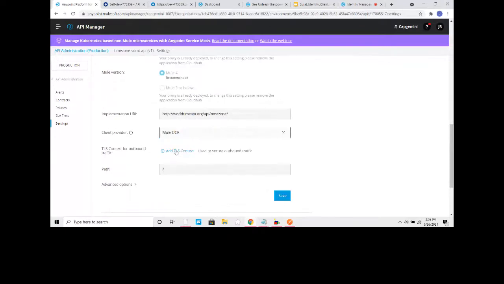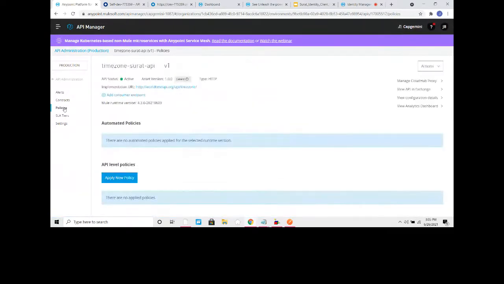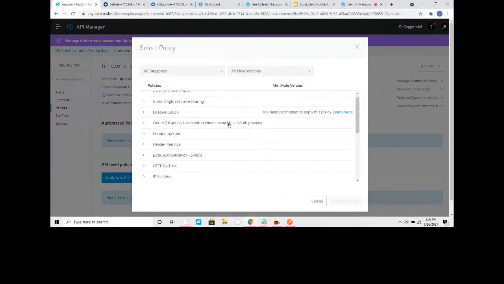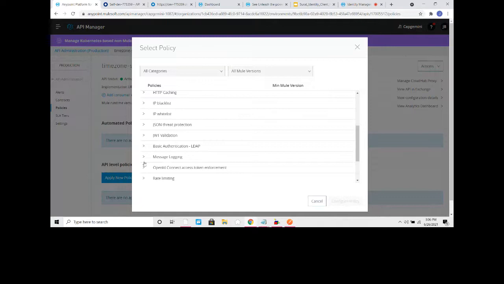I will say Mule DCR. Okay. You have to save it. Okay, so now if you go to policies, you can go to apply new policy. So by default, you cannot see the OpenID access enforcement policy. Once you apply that, let me check. Yeah, now we can see it.